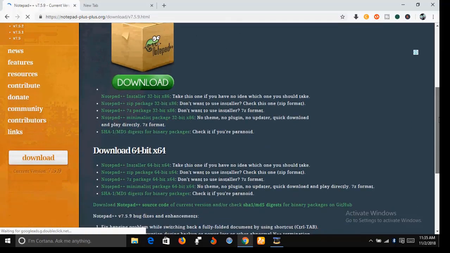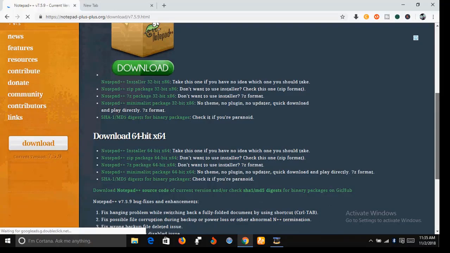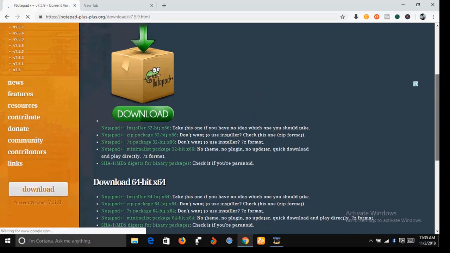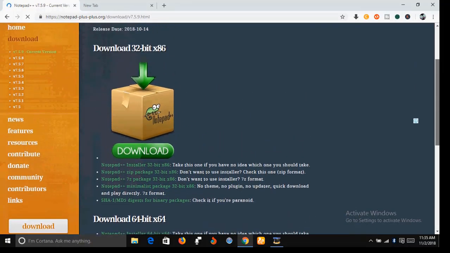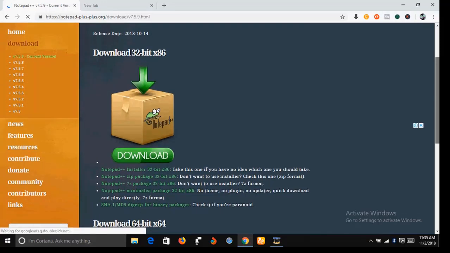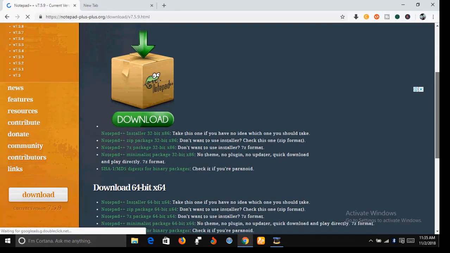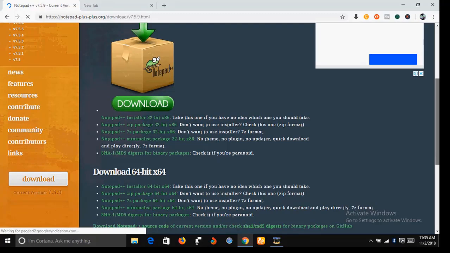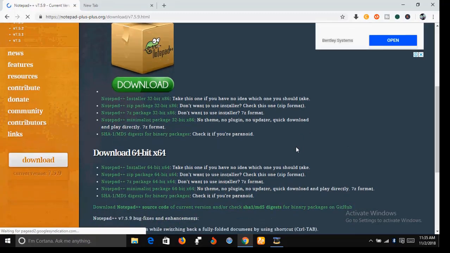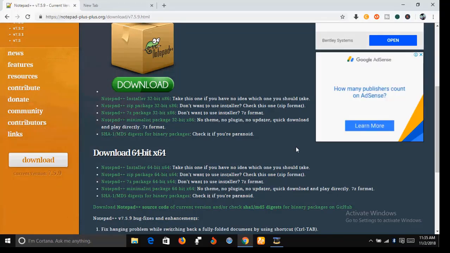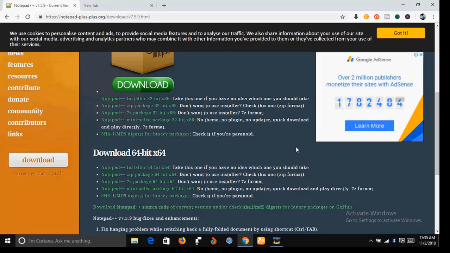For me, I have my system in 64 bits, so I'm going to pick the one that is compatible with my system. The one at the top is 32 bits and the one down is 64 bits. So I'm going to pick the one down. And when you are picking, please pick the installer. The one that is indicated installer. Click on the one that is indicated installer.